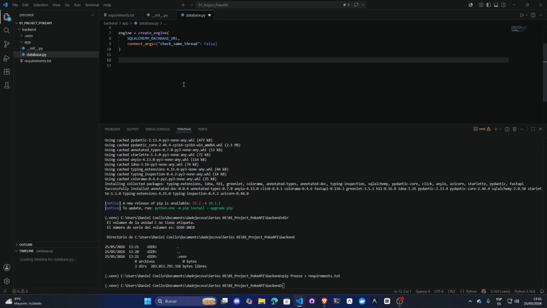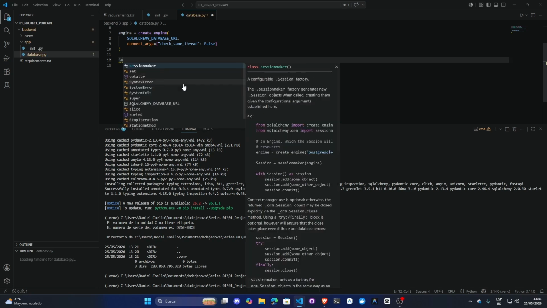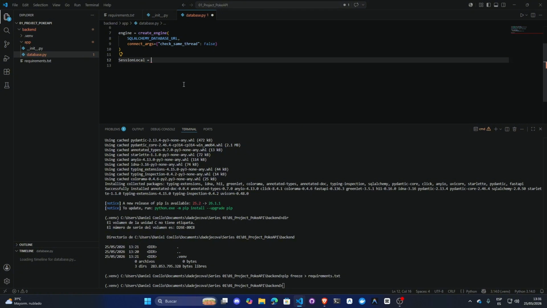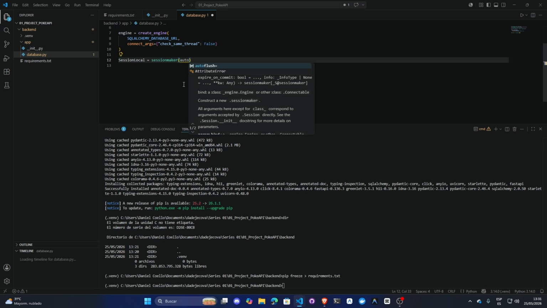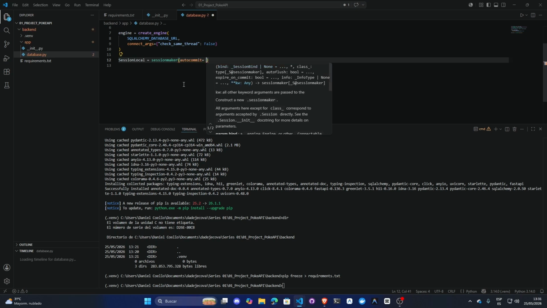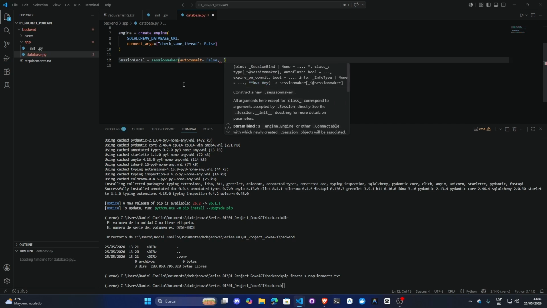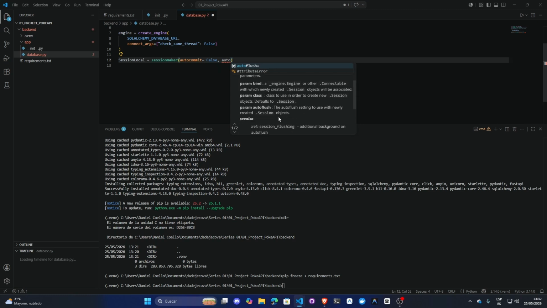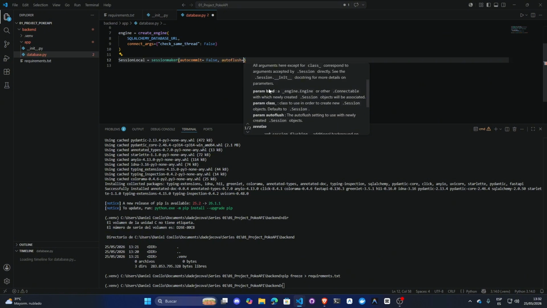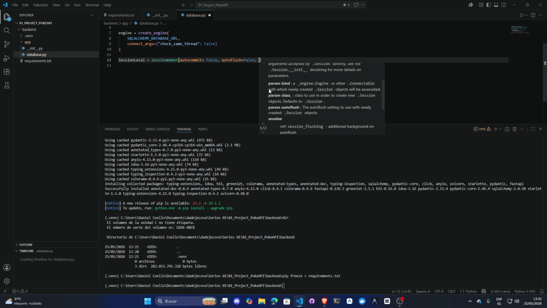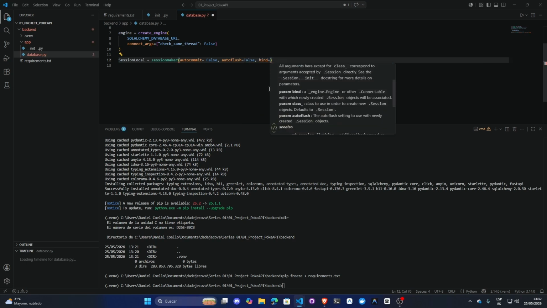For this, we need a SessionLocal. SessionLocal is going to have the sessionmaker that's going to have autocommit false, and autoflush false. You can read everything about flush, so it doesn't matter. And bind is going to be assigned to the engine.